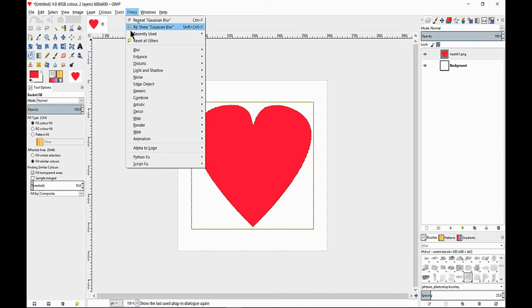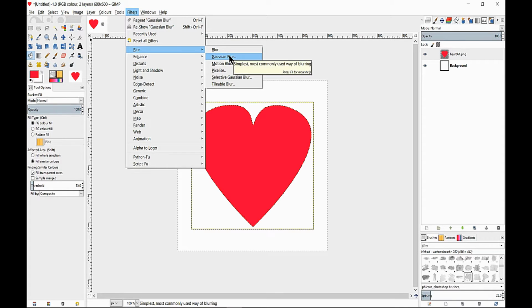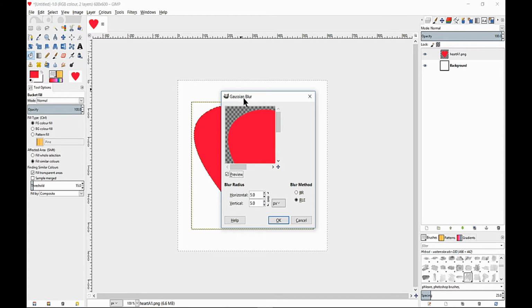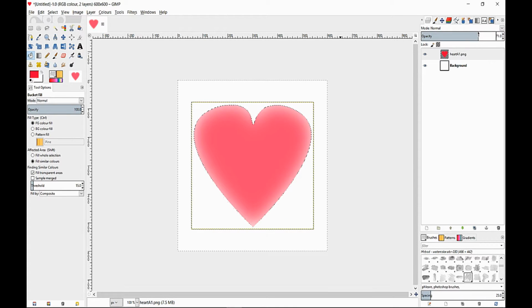Now we want to go to filters. We're looking for blur and Gaussian blur. This will give a softness to the outer edge, and I'm making adjustments. You make the adjustments you want to make, and then once you're happy with the particular settings, then click the OK button. In the layers panel, click on the opacity section to make it more transparent.